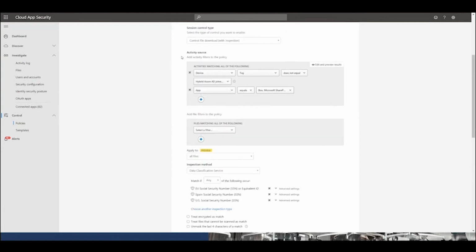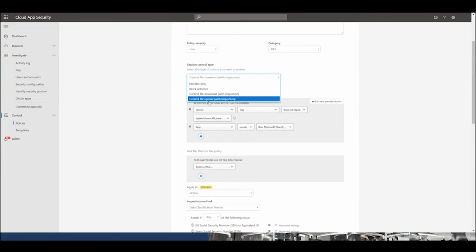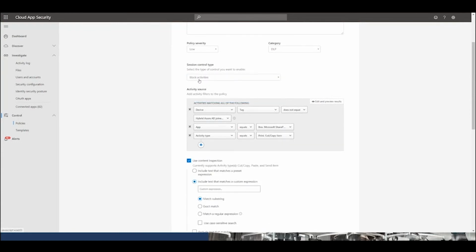And now we can have the same with upload files without protection, and we can have some block activities. If we choose block activities, we can have another filter for which activity type we want to block. So if we look here, we have print and cut copy activities that we want to block. That means that every time a user from a non-managed device tries to cut, copy or print data in a file that has sensitive information data, it will be blocked.